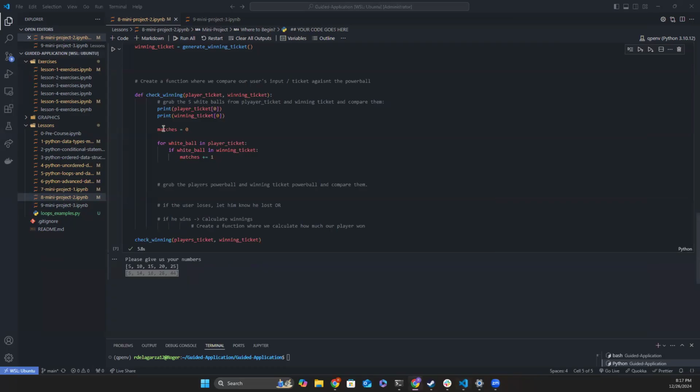And we're going to use this matches variable. Let's go ahead and say white ball matches, just to ensure that we know exactly what our variables are holding. Good naming conventions. And this will check both of these together.